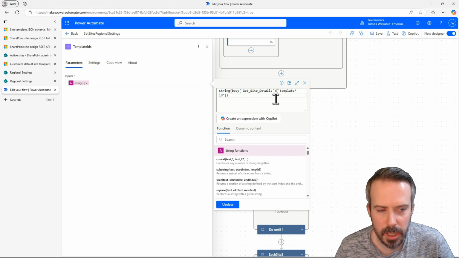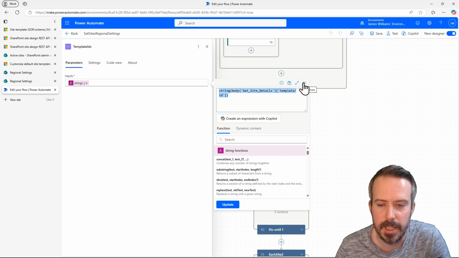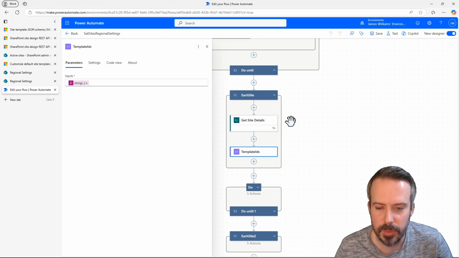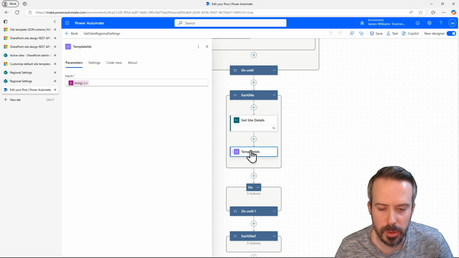So that's going to capture an array. Actually, no, this is a compose action, so it's going to capture the single template ID returned from this get site details action. So for every site, it's going to get the details, and it's going to record the ID of the template used to create that site, which, if you remember, is one of these, or the bigger list available elsewhere. And it's going to put that in this compose action.